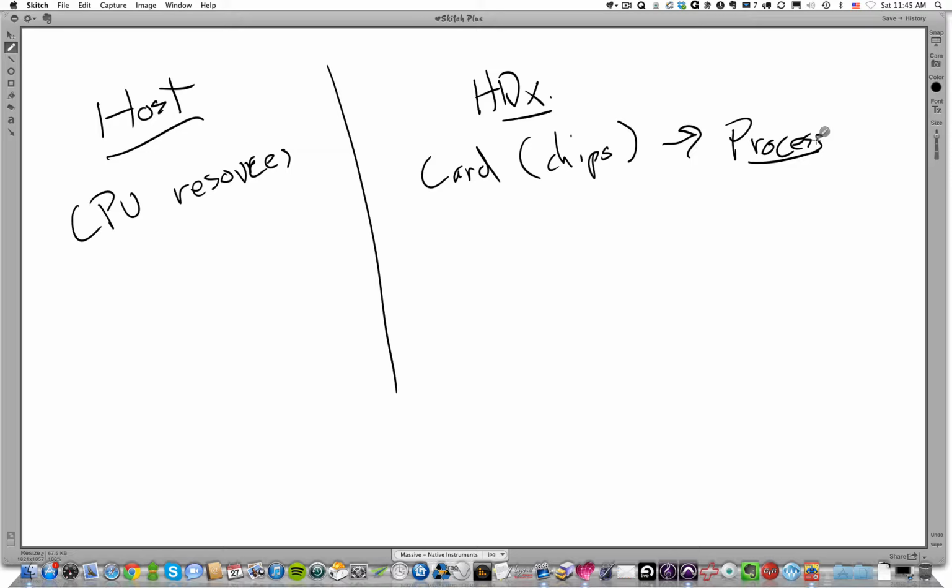Now, an HDX system can also utilize host-based processing as well. So it has both of those types of processing available to it, a separate card and the computer's resources to process data, where a host-based system only has the computer's resources, doesn't have any external cards to help in the processing.